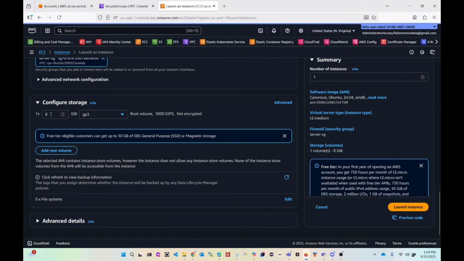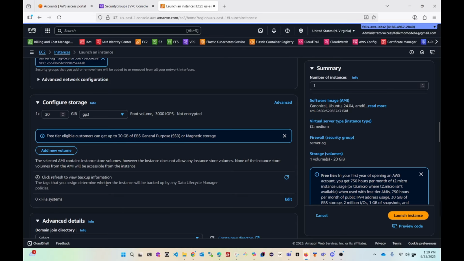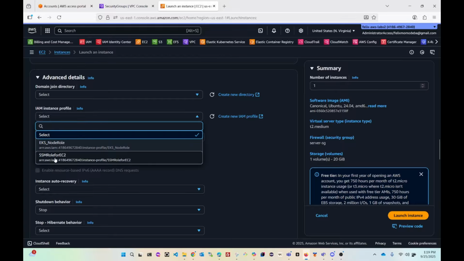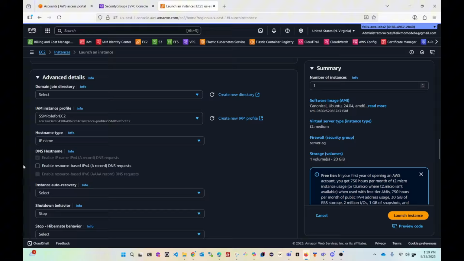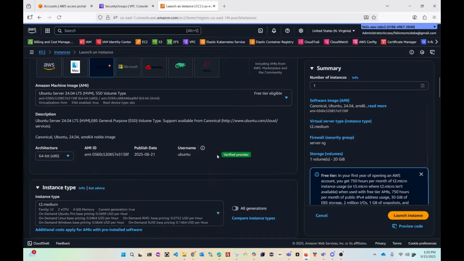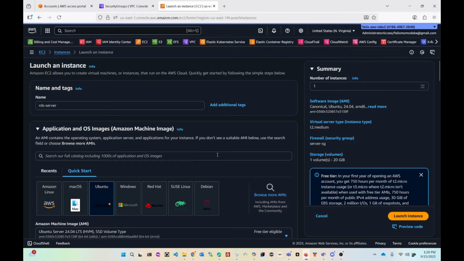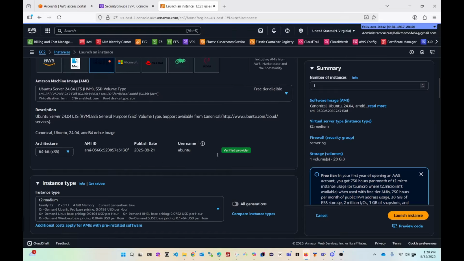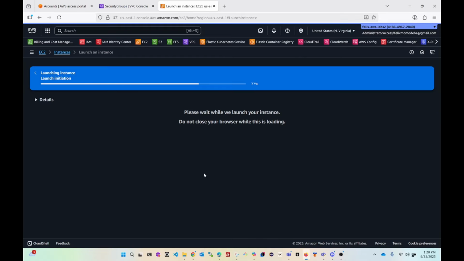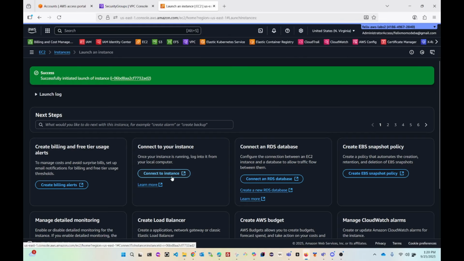So let's continue. I think 8 GB for storage should be okay. I will click on advanced settings, and you can see here the IAM instance profile. That is where we're going to attach that SSM role that I showed you. This is my SSM role for EC2. I will attach it and go ahead and create my EC2 machine. I think we are good. So let's go ahead and launch the EC2 machine. Now we have launched our EC2 machine.